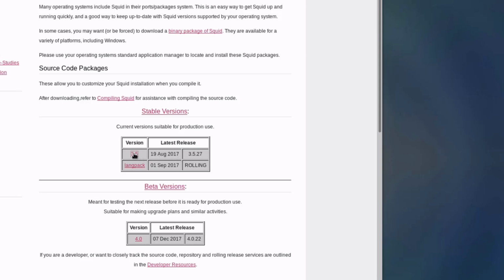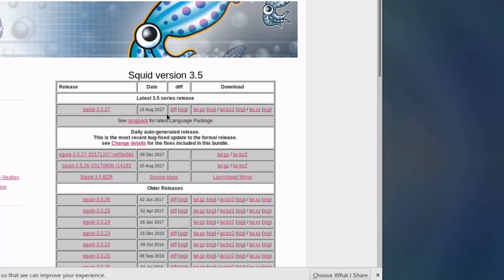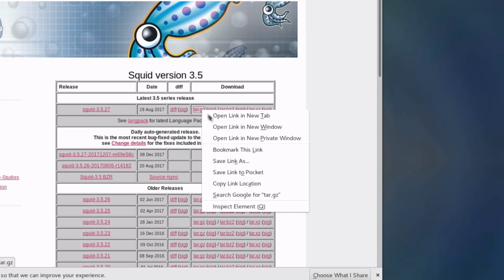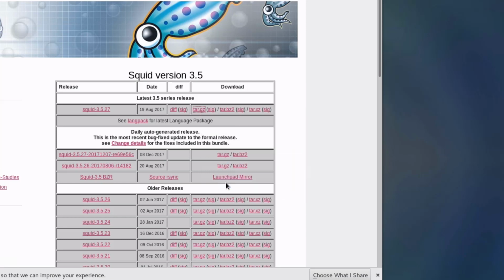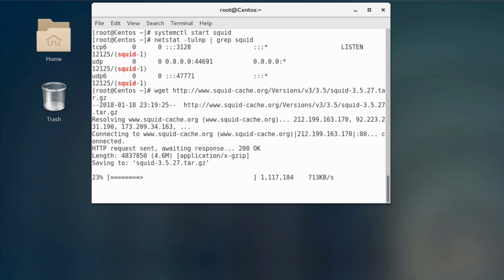Just click on that, and you will be inside this page where you can download the tar.gz file like this. Copy the link location, and then inside your terminal you can just use wget or any tool that downloads files off the internet, just like that. And once you download it, you can start compiling it.